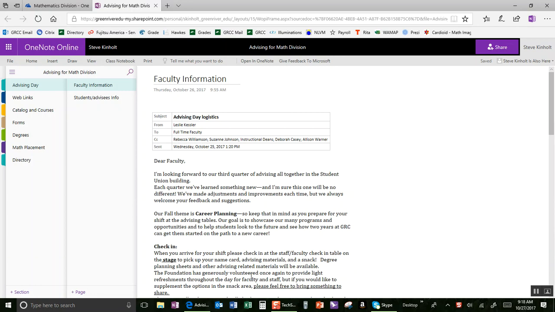So when you open the link that I sent you to this OneNote Math Advising notebook, it's going to take you to the online version of OneNote. You'll see OneNote Online up in the upper left-hand corner. If you wanted to try to open this in the desktop version, there is an option.